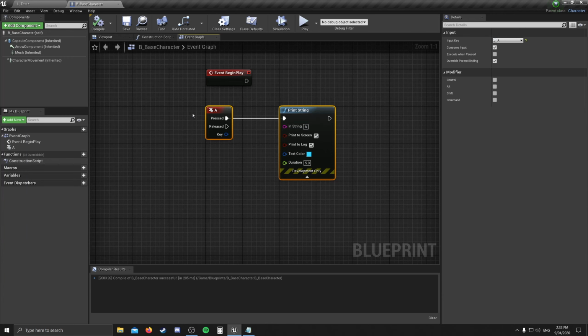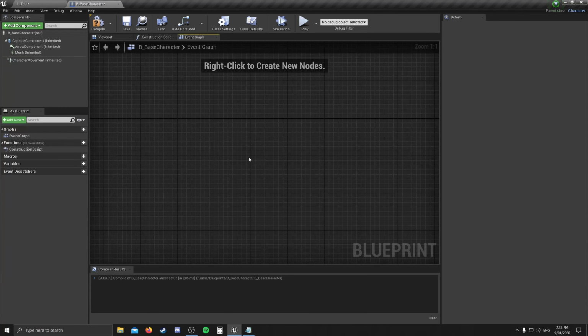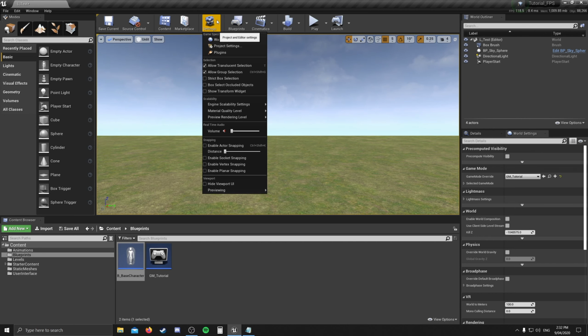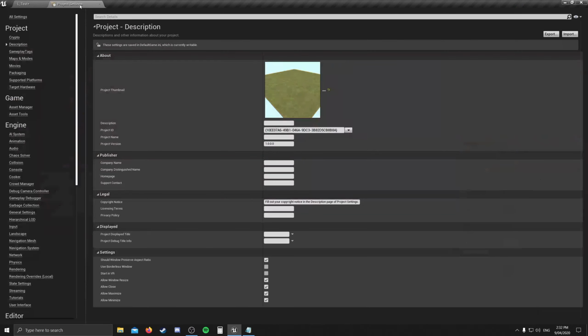Let's get rid of this script and our event begin play, because we don't need that. Even though we're getting rid of things, we still need to compile and save. Go back over to your level, close your base character if you feel so inclined, and now we're going to go back to the settings pane and go to project settings. I'm going to drag this over here so that we get a full screen view.